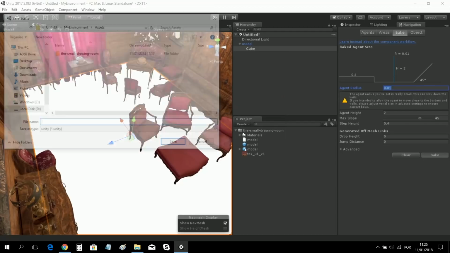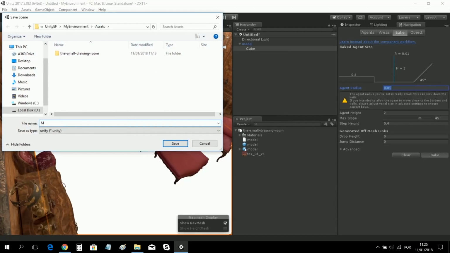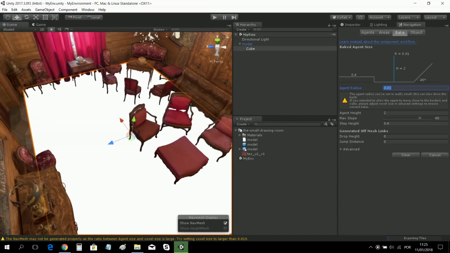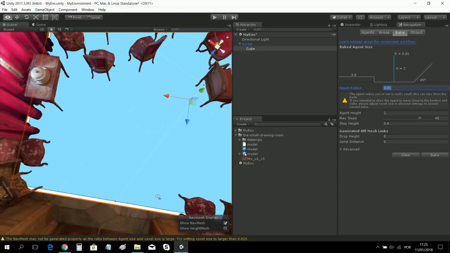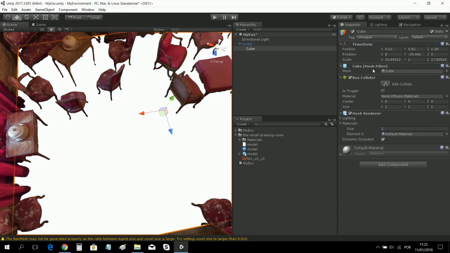Save your scene first. Now you can hide the mesh renderer and you can see the nav mesh is baked.